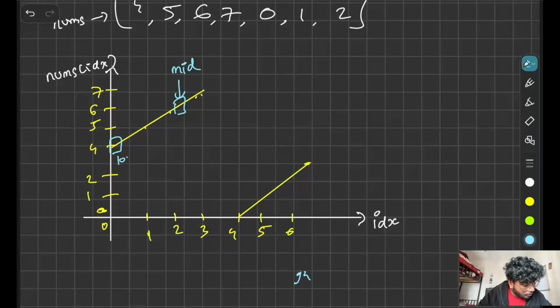So this is my low for now, and this is actually high, right? Let's write it somewhere like this. So I know for sure if my minimum exists, like something smaller than nums of 0 exists, then it would lie in the right half. So I can eliminate the left part now.